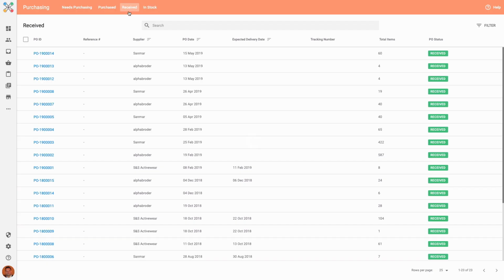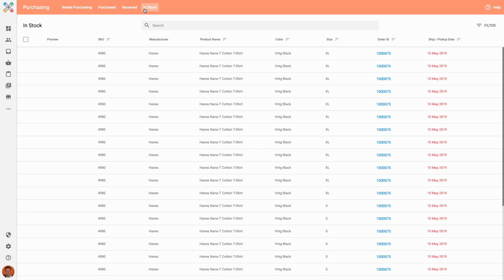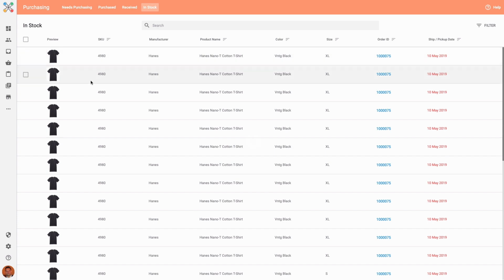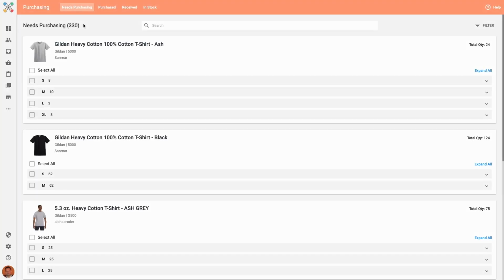For reference, you can click on the Received or In Stock views to see POs and products that you've marked accordingly. And that's about it for the purchasing section.